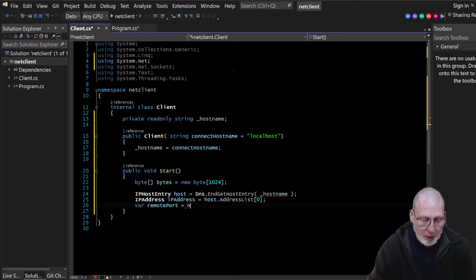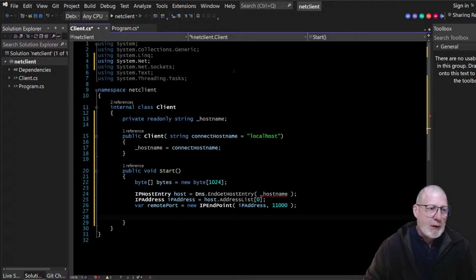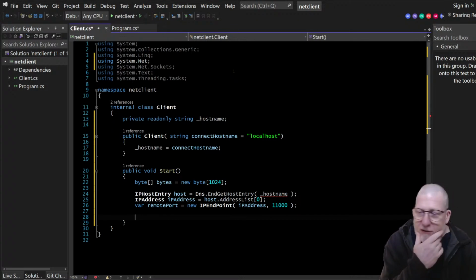So that remote port is an IP endpoint. We're going to use that IP address, and I'm just going to do a really bad thing and hardwire that in. Okay, so now I've looked up the host name localhost, and I've gotten its IP address, and I'm hardwiring port number 11,000.